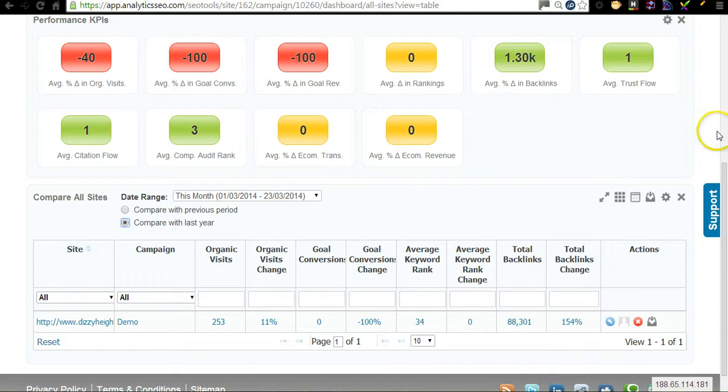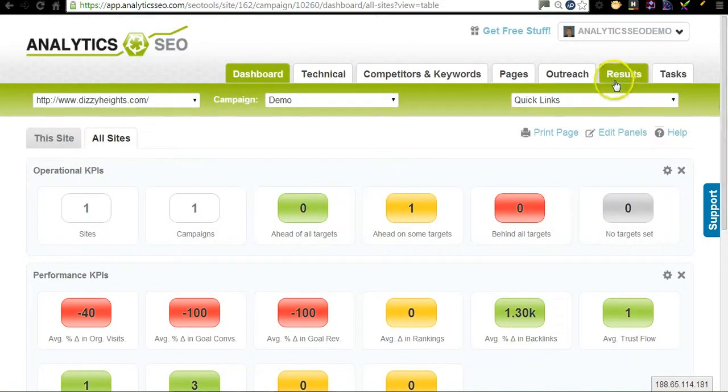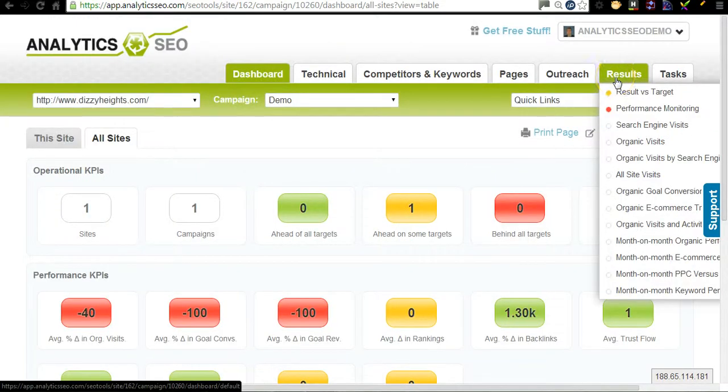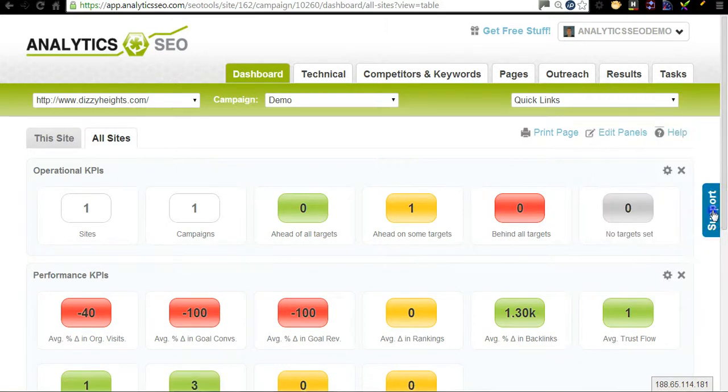So that's dashboards. The other main area for reporting is in the Results tab. Most of the modules in this section are based on analytics data, so it is essential that you have Google Analytics or Omniture configured in your campaign setup if you want to see data displayed here. For configuring Omniture integration, please read this article.